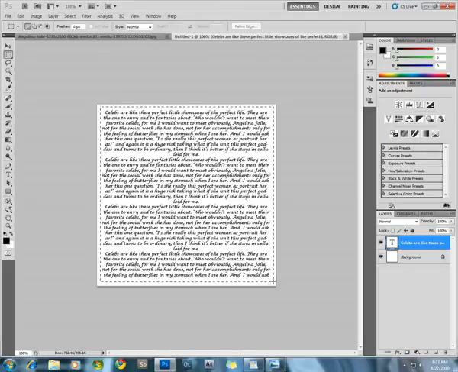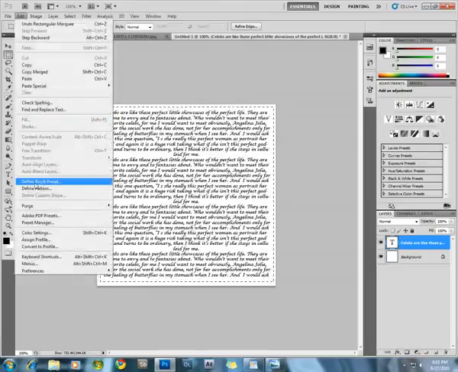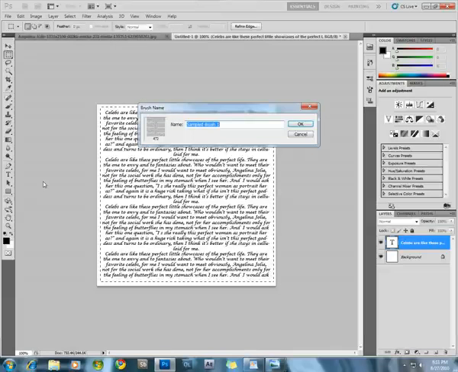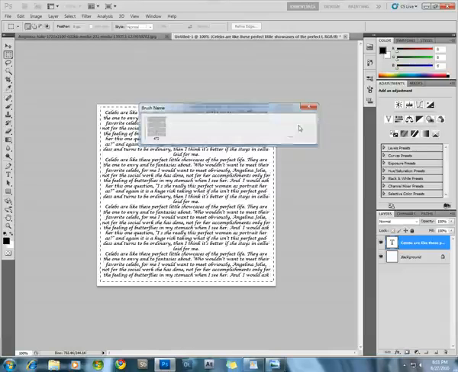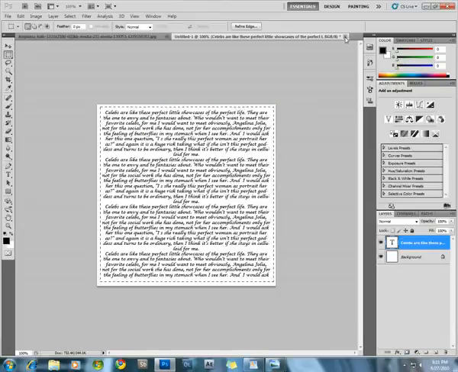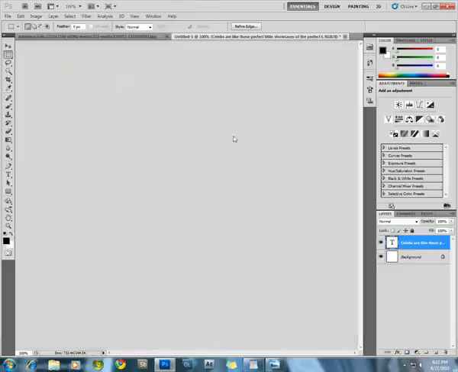We are going to make a brush preset out of this. With the selected image, go on the Edit menu and Define Brush Preset and name this anything like test. Okay, now you can close this altogether.